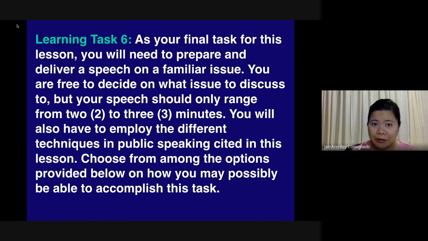Learning task 6. You'll need to prepare and deliver a speech on a familiar issue. You are free to decide on what issue to discuss too, but your speech should only range from 2 to 3 minutes. You will also have to employ the different techniques in public speaking cited in this lesson. Choose from among the options provided below on how you may possibly be able to accomplish this task. Again, this is your learning task 6, and this is your final task for this lesson.